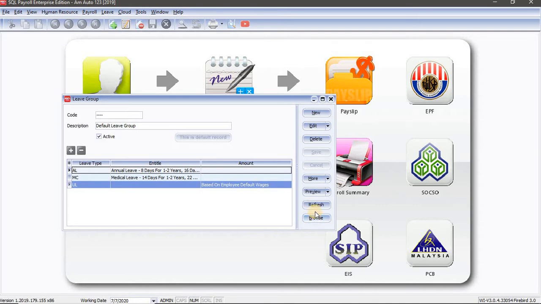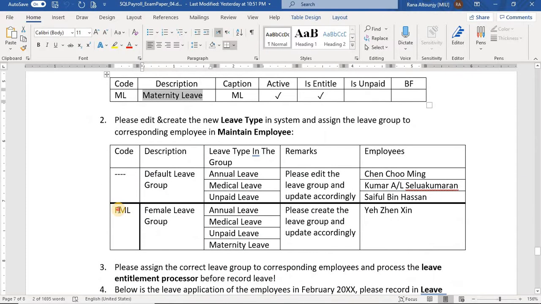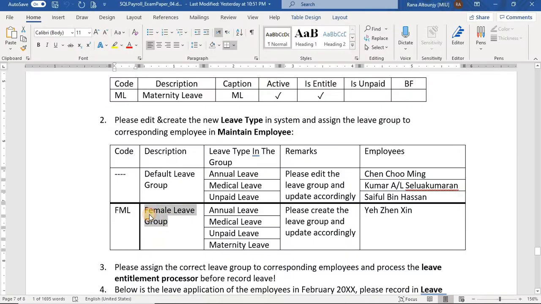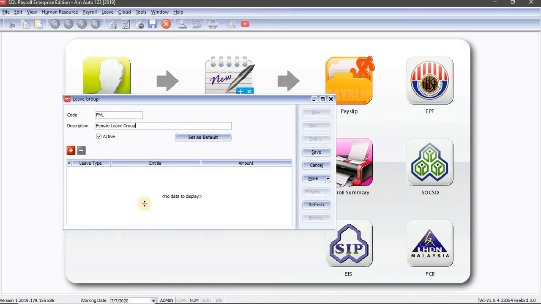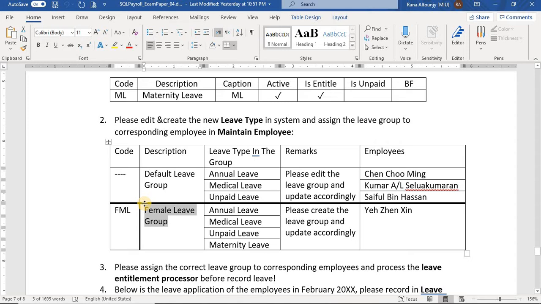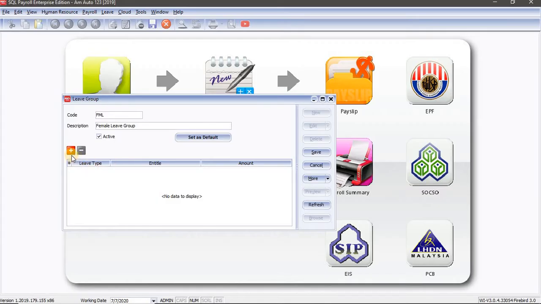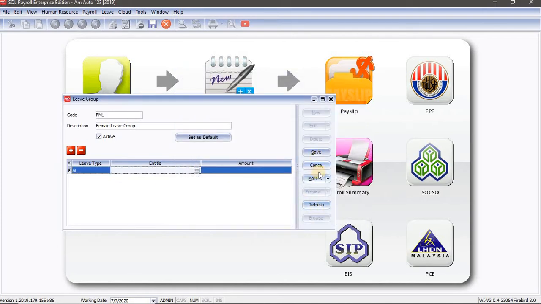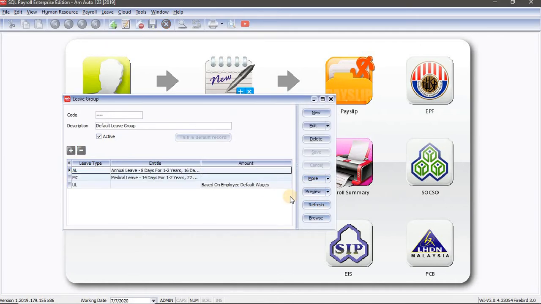We have to create a new leave group. So we click new. The code of this group will be FML, which is female leave group, which as I mentioned earlier is different from the default one by having the maternity leave. So for this one, we have to add the annual leave, the normal entitlement. Actually, just to make it easier, we can just delete. Let me just cancel. Yes.